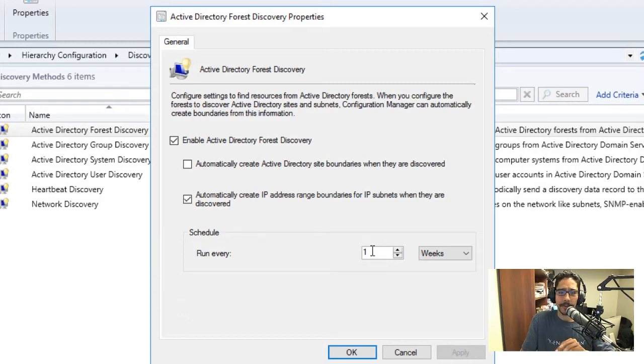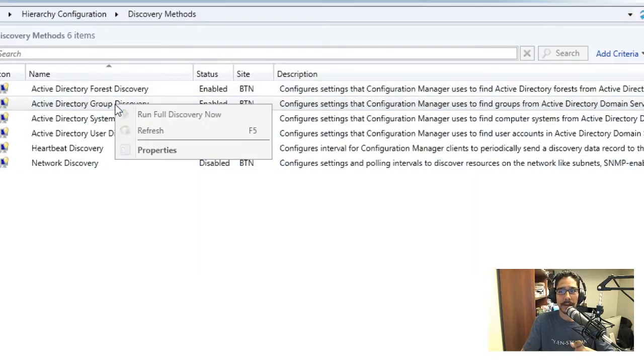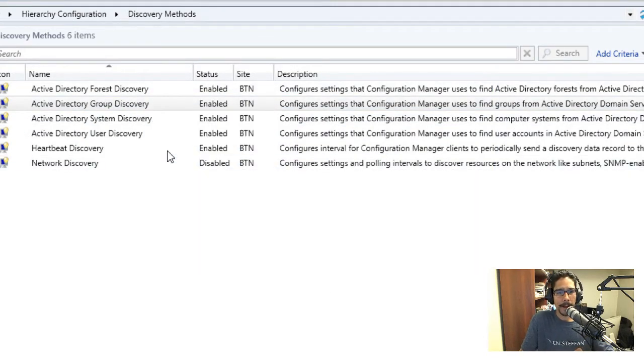I think by default, the run is 1 week, but you could change it depending on your environment. For me, I'm going to do it every 1 hour. Doesn't matter. Again, it's a lab, so why not? Okay. The next one is group discovery. And I'm going to properties on that. And again, every time you right click one of these guys, it gives you an option to run it.